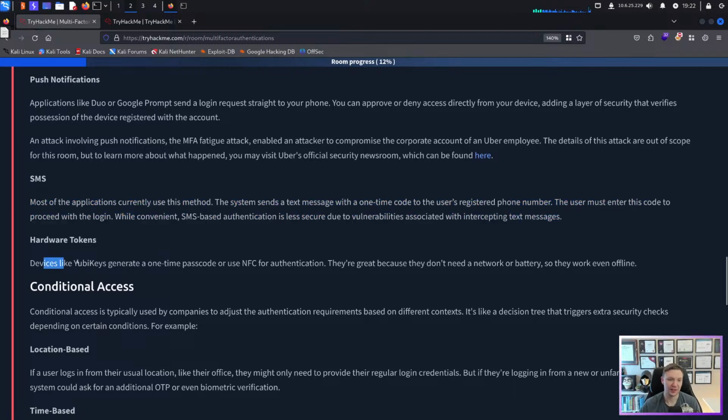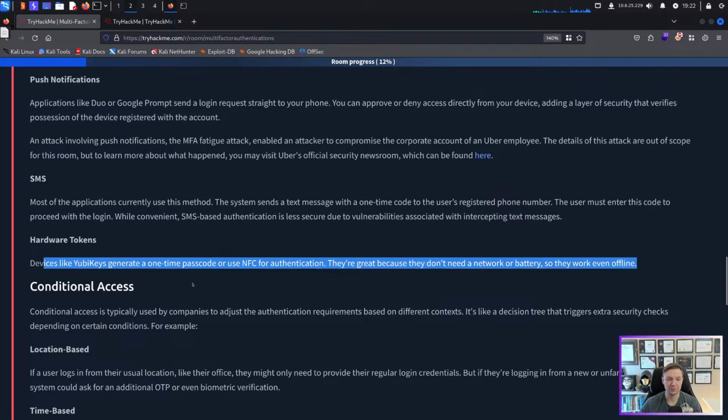Hardware tokens. Devices like YubiKeys generate a one-time passcode or use NFC for authentication. They're great because they don't need a network or battery, so they work even offline.